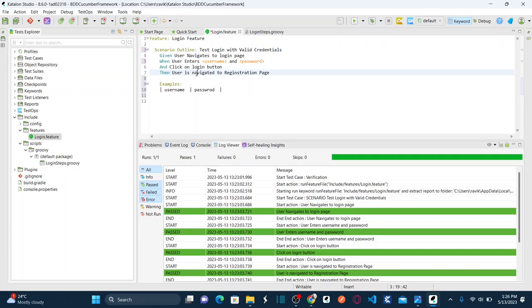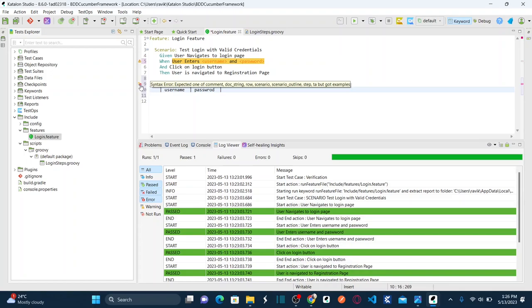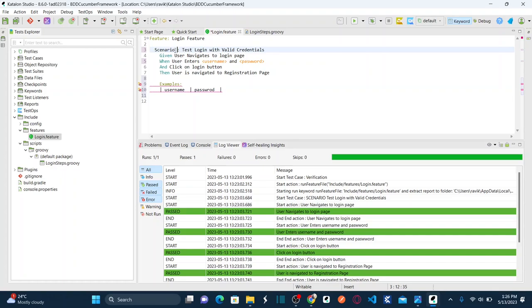Let me do it again. So if you see here, it shows an error message. What does it say? Expected one of comment, row, scenario, scenario outline. So that's why you need to define this as scenario outline, because we are parameterizing it. Okay, so done. Username, password.